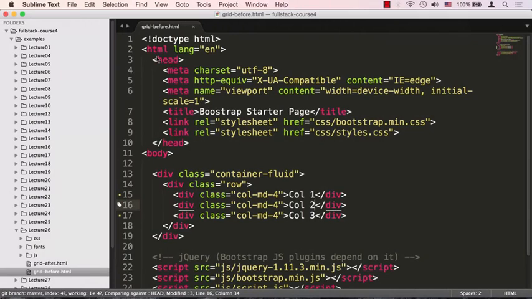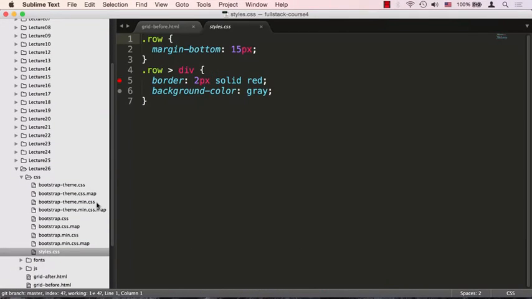Now, where did this gray inside and red border come from? Well, if we go back and open up our CSS, styles.css, you'll see that I actually pre-made some styles for row. I gave it a margin of 15 pixels, so between different rows we're going to have some spacing. And for row div, I basically gave it a red border and a background color of gray. So that's where that's coming from.